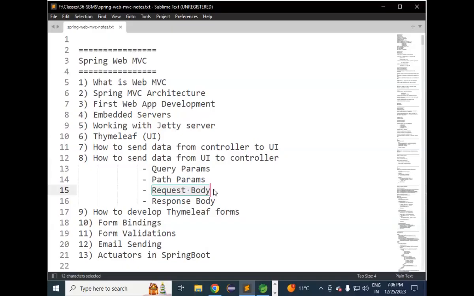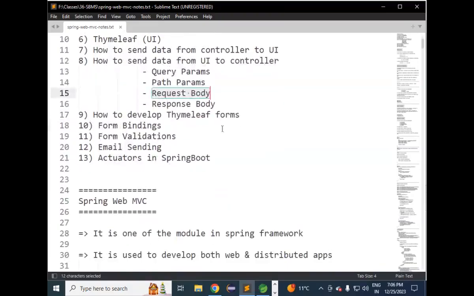What is the response body? In general, a controller method will return UI pages, right? I don't want to return a UI page from the controller. I want to send a direct response to the client. Asynchronous request, direct response to the client. How to send a direct response to the client? By using @ResponseBody.